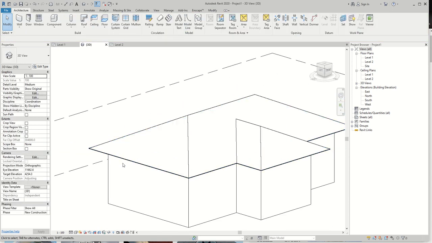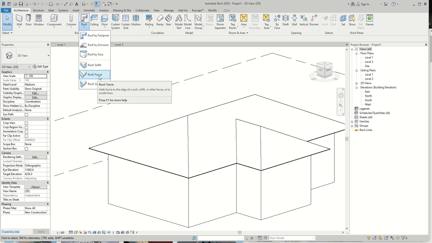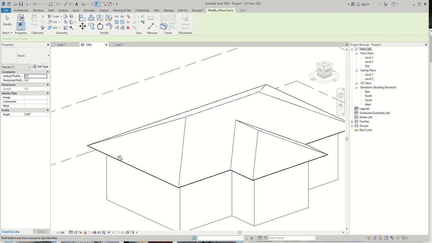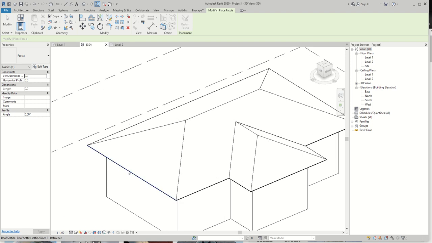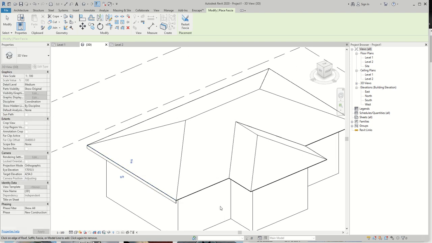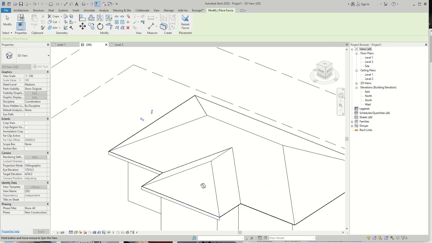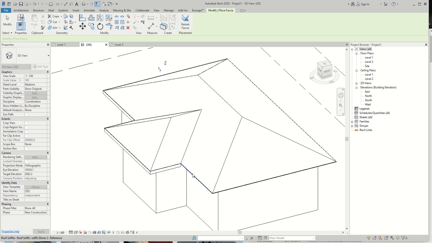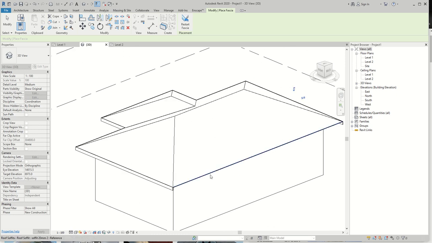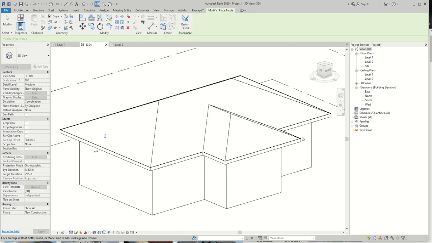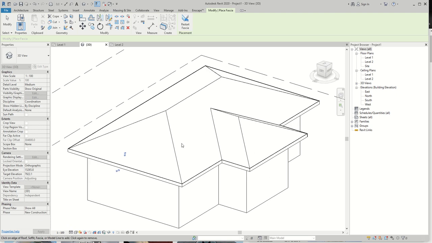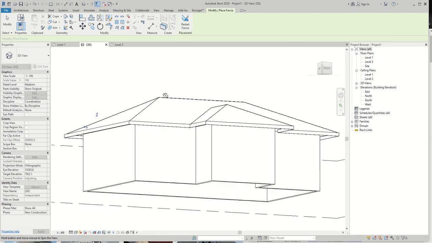We need to create some fascia down there. To create fascia, click on the roof and choose Roof Fascia, and then you just need to click on these boundaries of the roof. So just click on that. It automatically creates the fascia just like this. So it looks pretty cool. Yeah, just like that. Okay, now we have it. So our roof now looks pretty amazing.